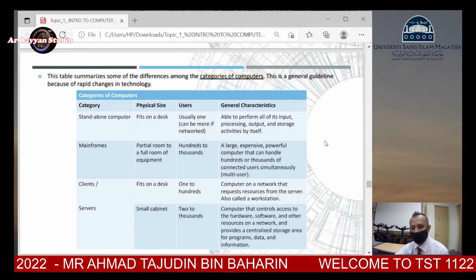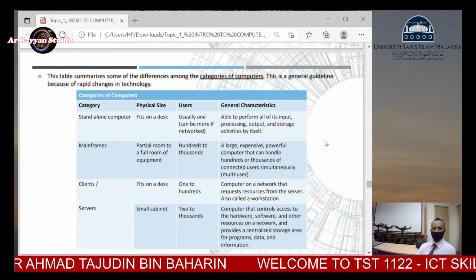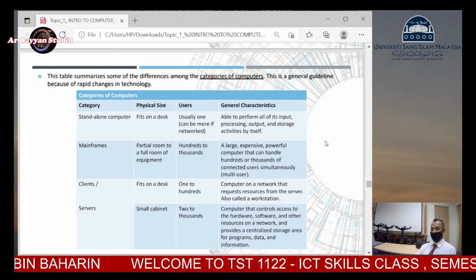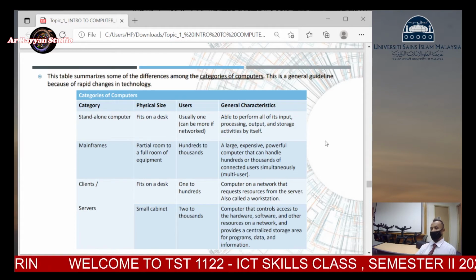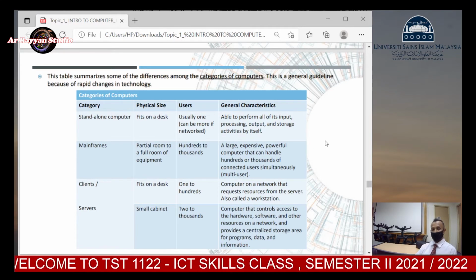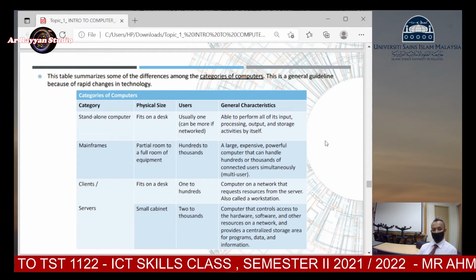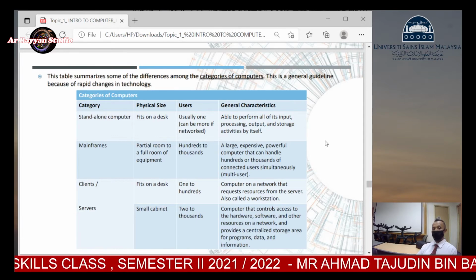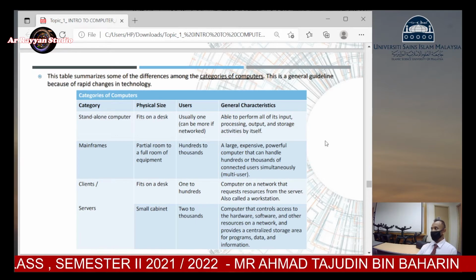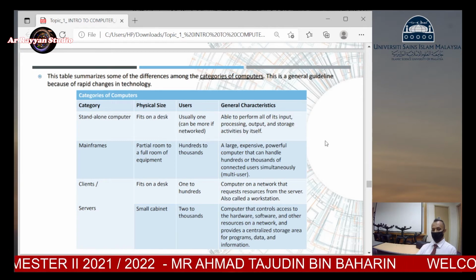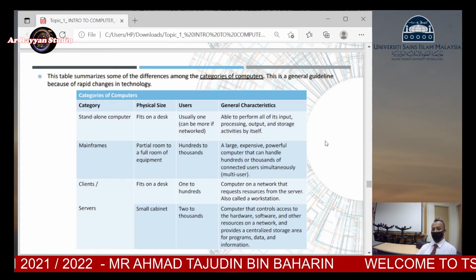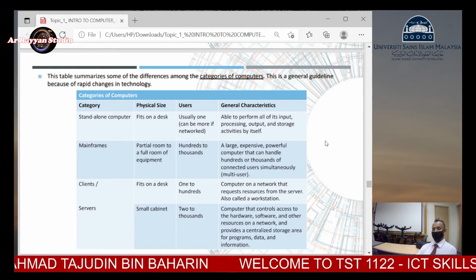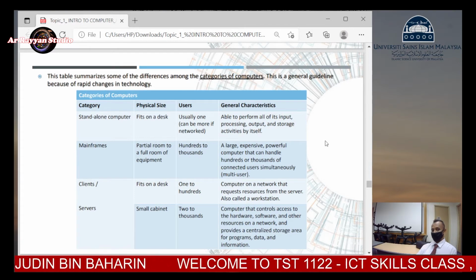Okay, next, this is a table that summarizes some of the differences among categories of computer. This is a general guideline because of rapid changes in the technology. So memang technology always changes, right? But this is a general guideline. One, we have the standalone computer, fits on the desk, usually one, or can be more if networked. Able to perform all input, processing, output, and storage activity by itself. That is what we call a standalone computer.